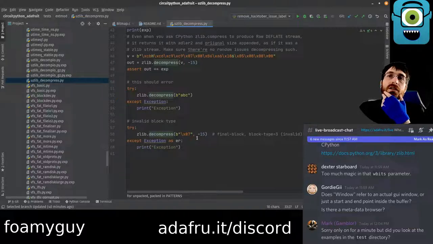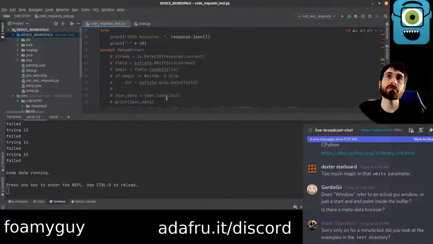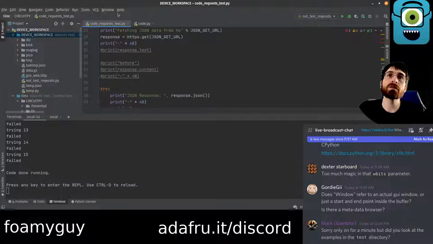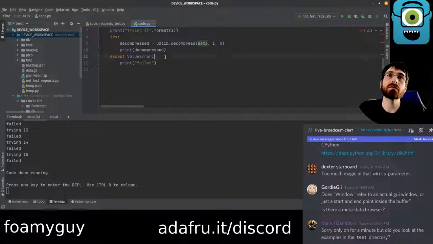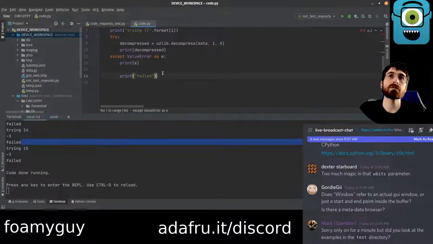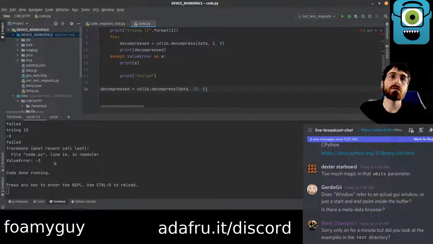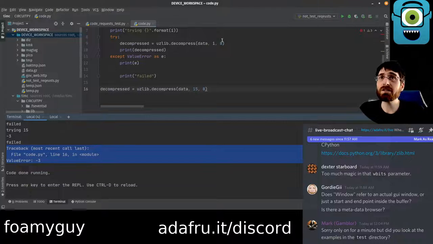But I'm having trouble figuring out how the second parameter works. I assume that's our problem, because every time I try to run it, I just get value error 3. Right now it's not printing the exception anymore. There's a little bit more. Back a little while ago. Value error minus 3. Minus 3? Is it supposed to be minus 3?